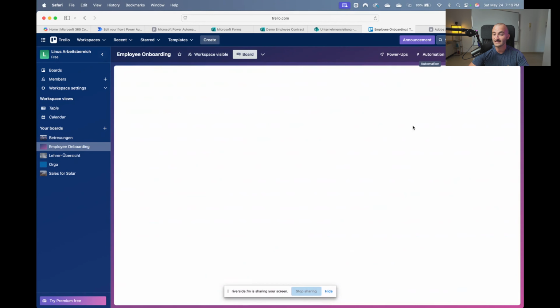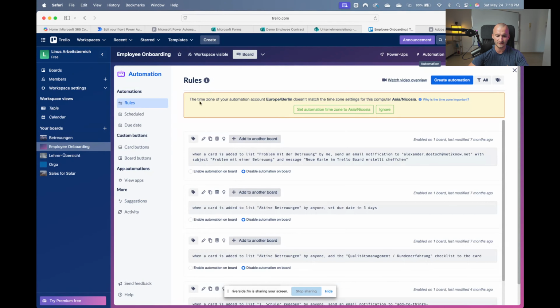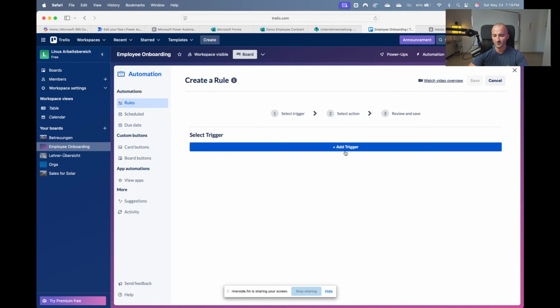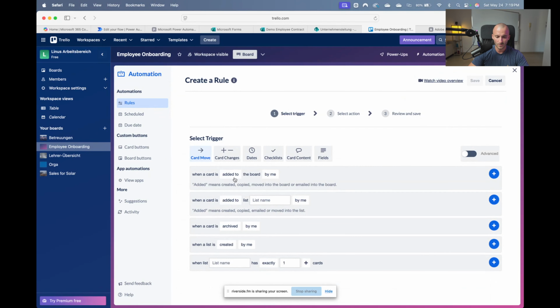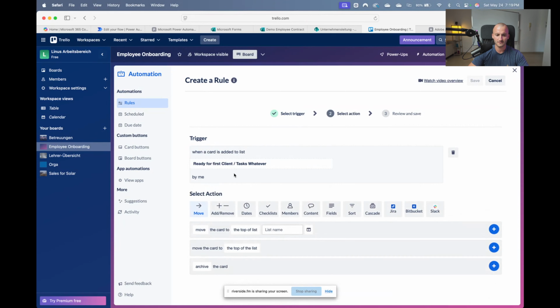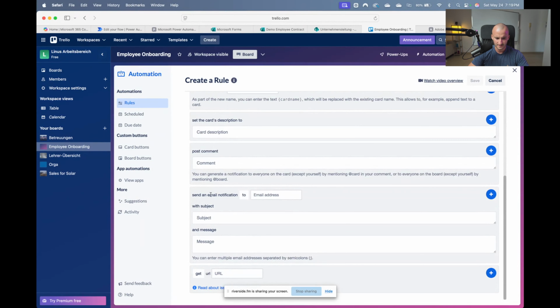I would create a rule here in Trello, because at some point it doesn't make sense to track everything with Power Automate anymore. And I would just create an automation in Trello. It's very easy. Add a trigger. When a card is added to the list "ready for first client" by me, then we want to send an email notification, normally obviously to Alex, but here to Linus.